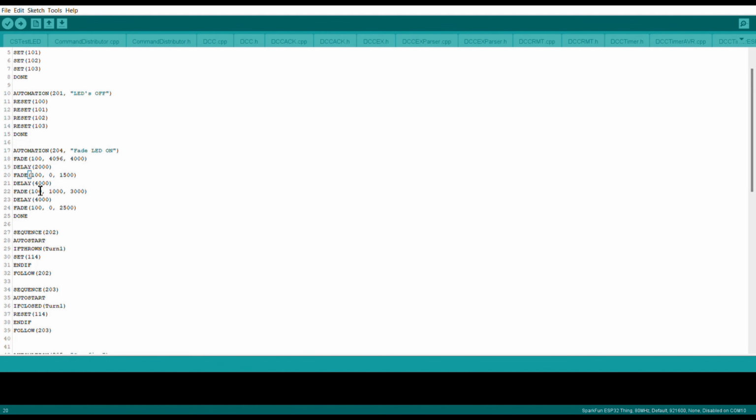So then I'm going to delay a few seconds and then turn that same pin back on to a lower level, pin 1 to a 1000 brightness in 3 seconds, delay, and then turn it back off in 2.5 seconds. Okay, that's all there is to the fade command. And if you want it to appear more instant, like a light, well, change this time to maybe 10 milliseconds. Something to light up real quick. Just playing with the time there on how fast you want it to go to brightness or dim.